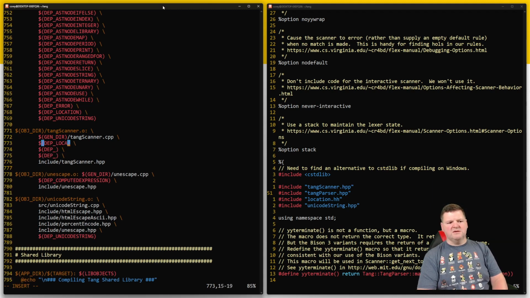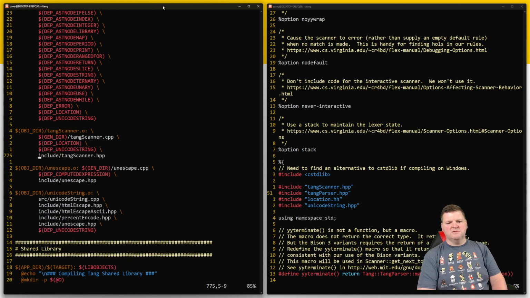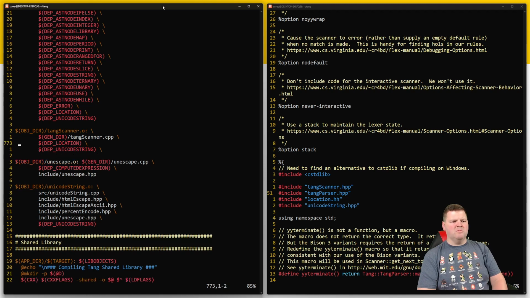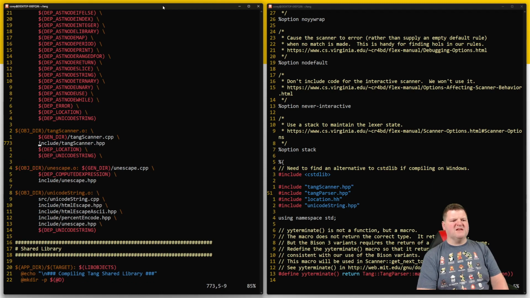but location, Unicode string, and then Tang scanner.hpp. That's fine. Okay.